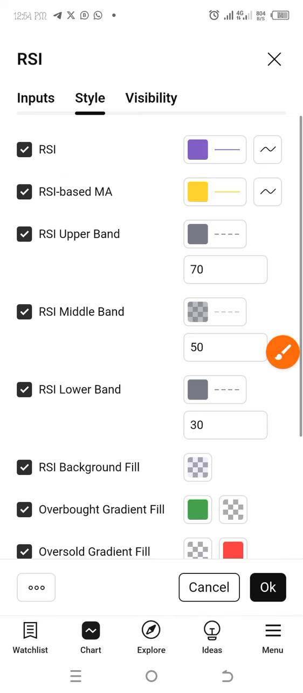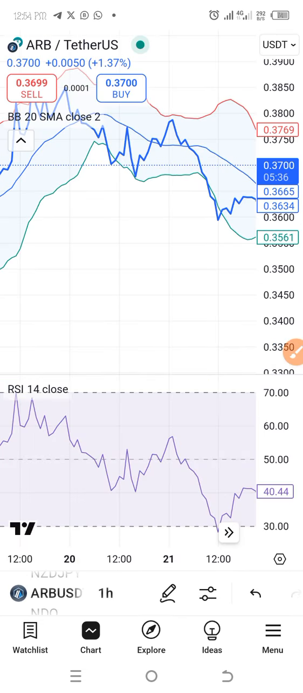So uncheck it, and after that you click on OK. Now our chart is very okay and we are good to go.